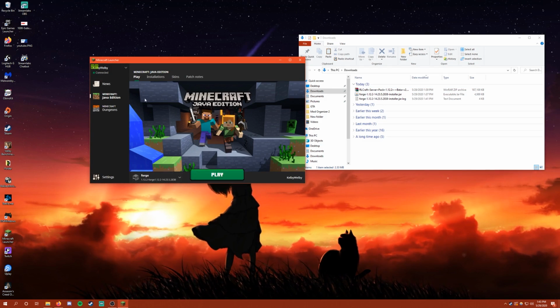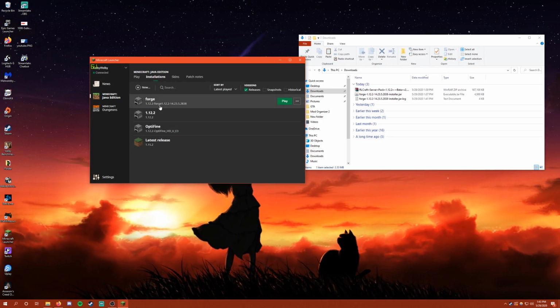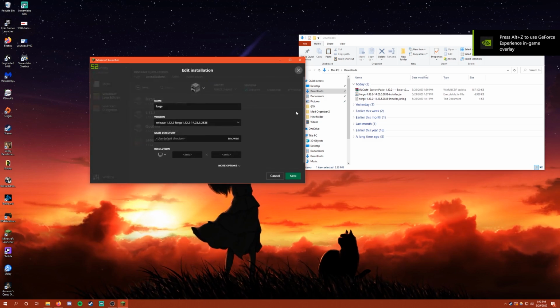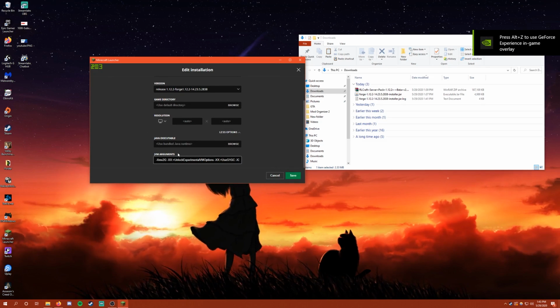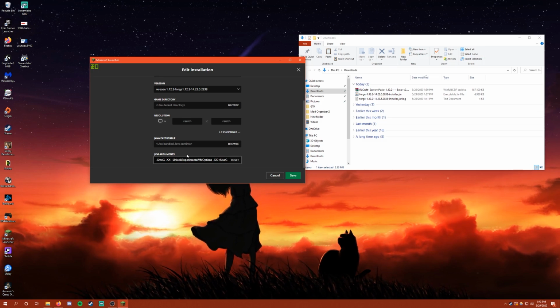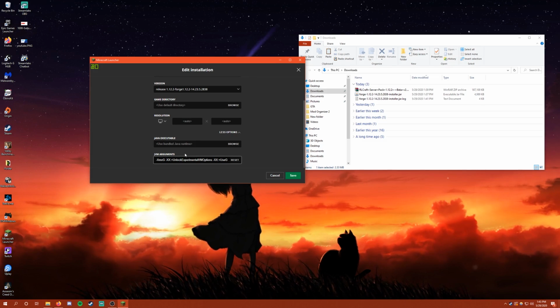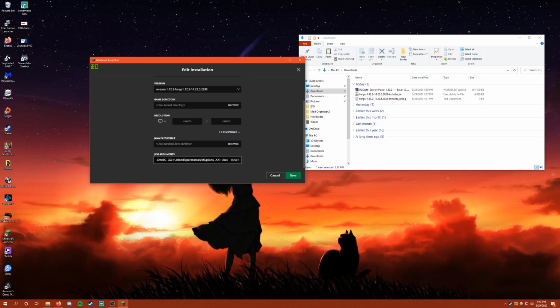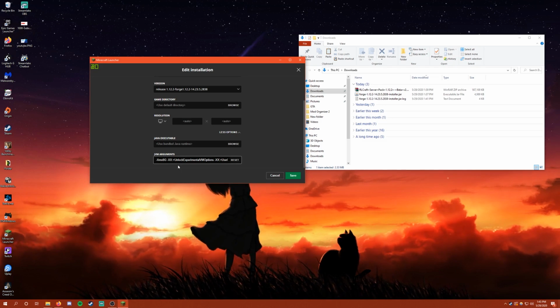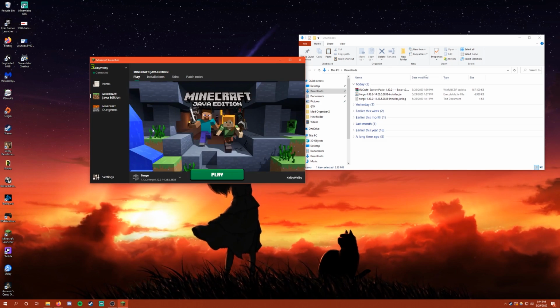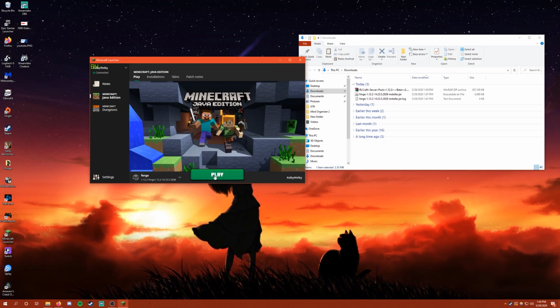Choose Forge, but first let's go to the Forge installation, click edit, and then go to more options down, and let's allocate some more RAM. So I have 16 gigs of RAM, so I'm just gonna choose 8 gigs to allocate. But if you only have 8 gigs of RAM, then you can choose 4 or 2. But recommended is at least 4 gigs. So then we're just gonna hit save. Okay, go back to play, choose Forge, make sure it's selected, and then hit play.